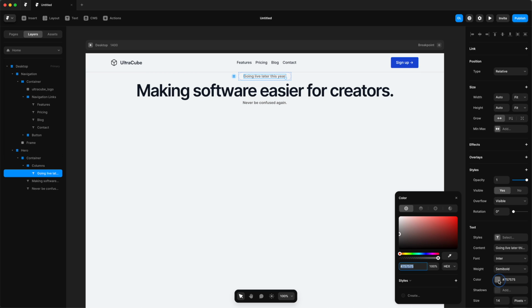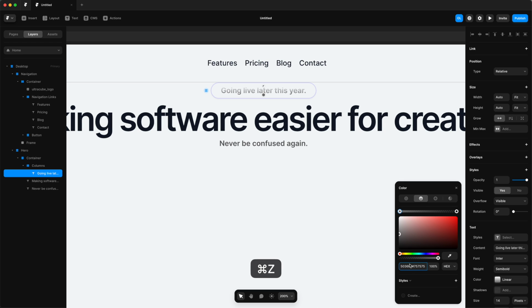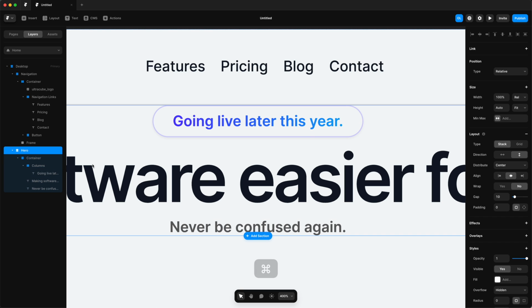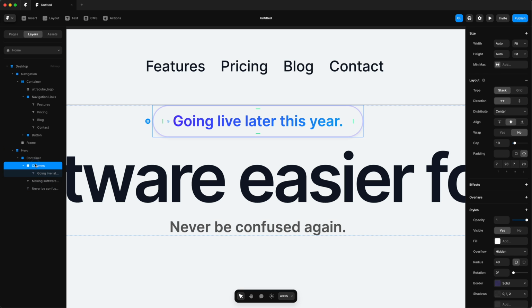Then we'll change the color, the text color of our pill. We're going to actually make this a gradient. Add our two colors, going from like a deep blue to a light blue, and then we can rotate the gradient. Give our pill a name, just call it pill of course.